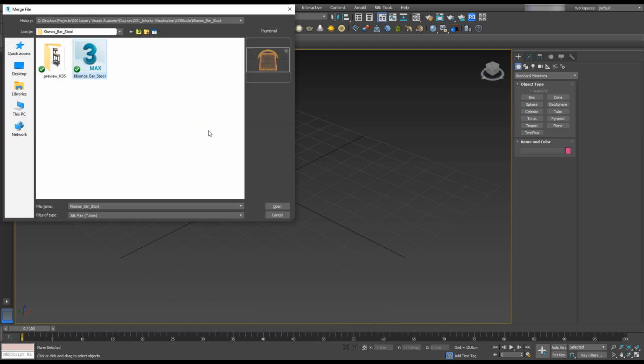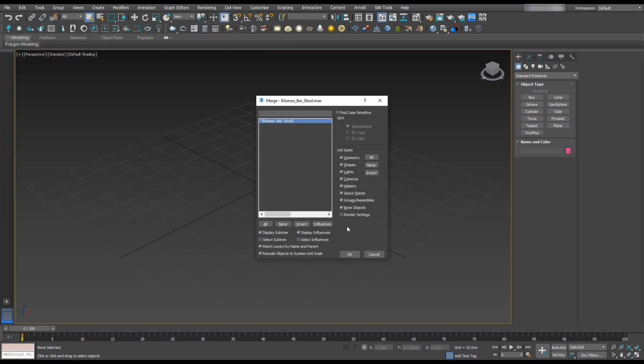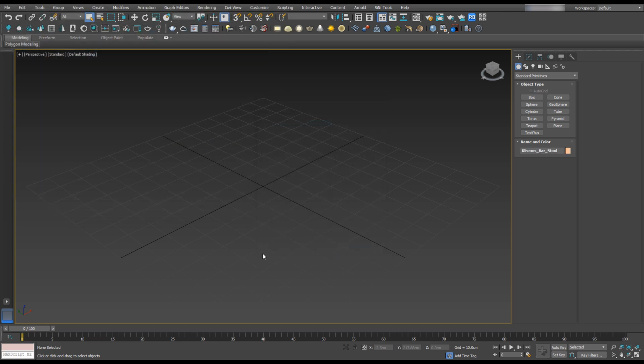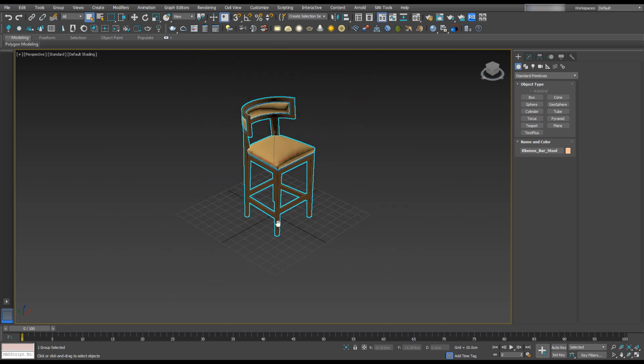head to where you downloaded your model and hit Open. You can click on your model and hit OK. You'll see that that's been brought in.